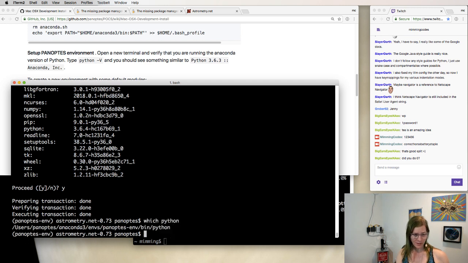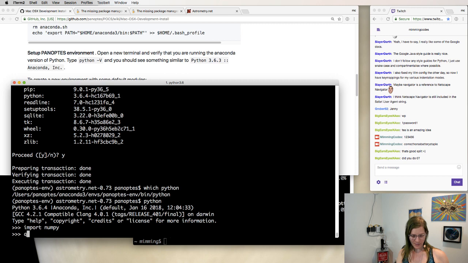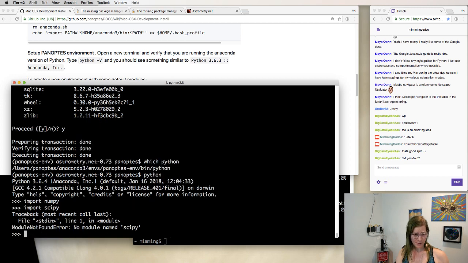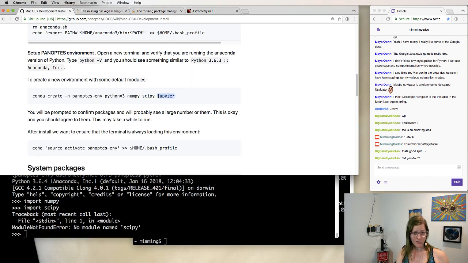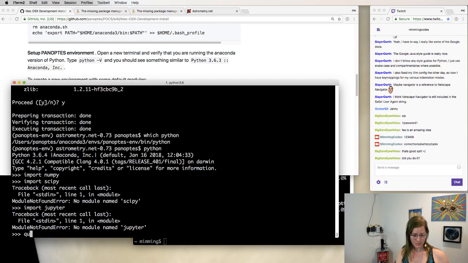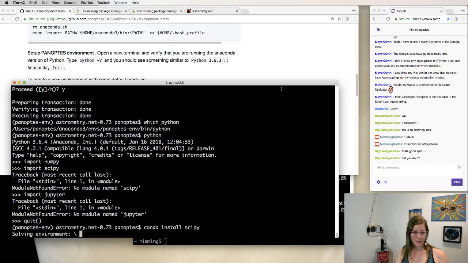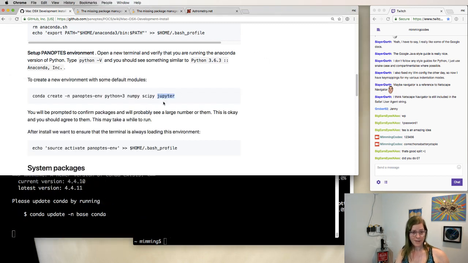Which Python, am I running the right one? Okay. Python. Import NumPy. Hey, it worked this time. How about SciPy? Doesn't work. How about Jupyter? Install SciPy, then Jupyter.